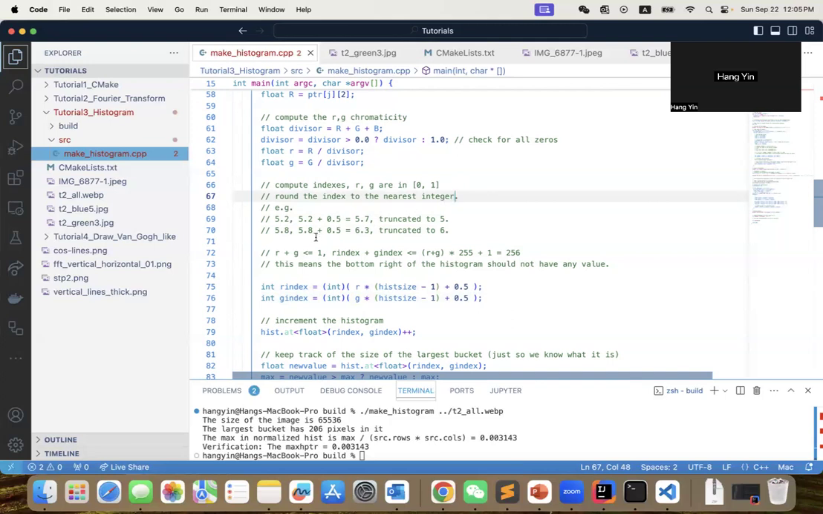Also, we should notice that the sum of r plus g is lower than 1, so the sum of the r index and g index should be smaller than 256. This is the reason why we don't care about the right bottom of the histogram, because there should be no value in that area.